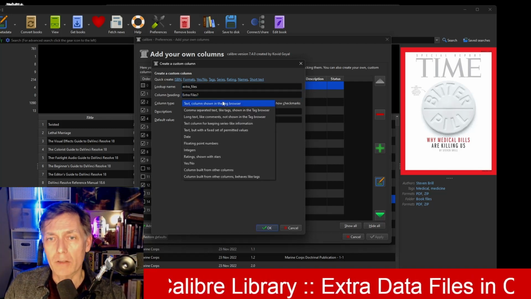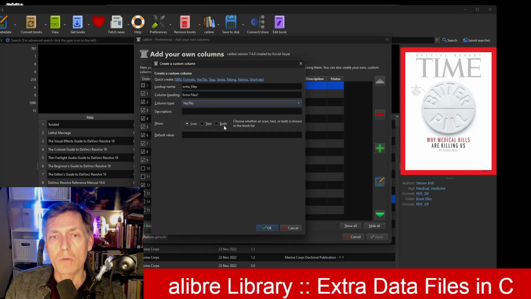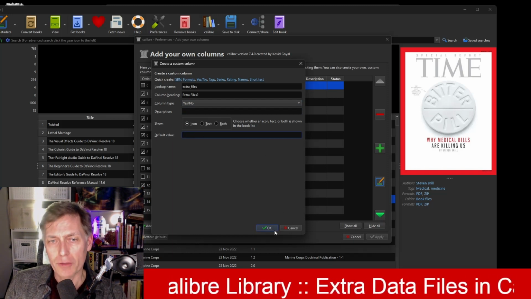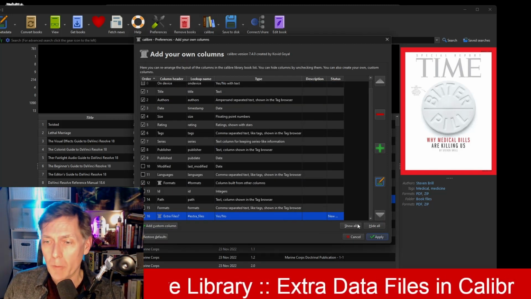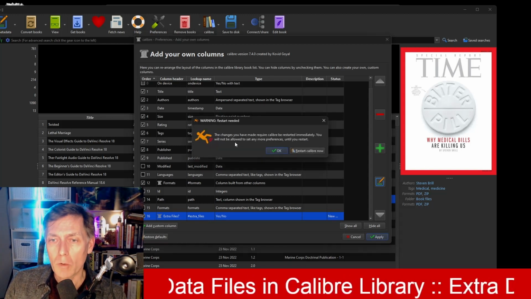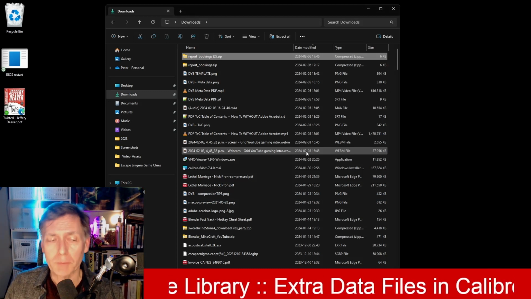I'm going to want to show this as column type. Let's do it as a yes, no. Description, I don't care about, let's show it as just an icon, and default value, I'll leave blank. Okay, I'm going to then click apply down here. I'm told I have to restart Calibre to see this, so I restart Calibre.